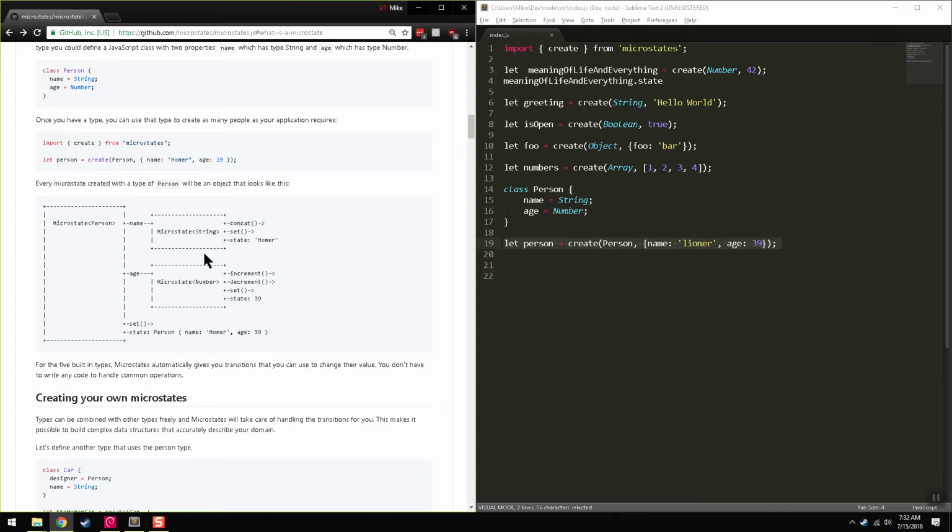Within person, there are two more microstates, and they have methods. So I'm guessing that create gives us some methods by default. So property state is Homer. In your case, it's Lioner. Homer. It says Lioner. That's just a fancy way. Okay. It has set and concat. I don't know what concat does, but I'm guessing that it's provided for us because it's a string. So concatenation and strings go hand in hand. No pun intended. And then age, same thing, same deal. We got number, we got increment, decrement, set, and state.